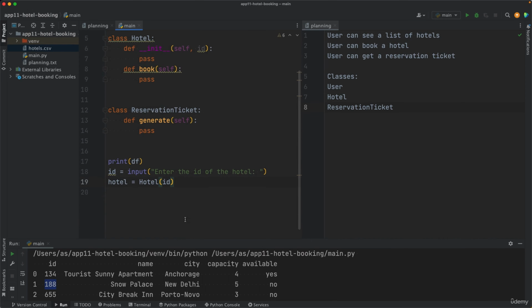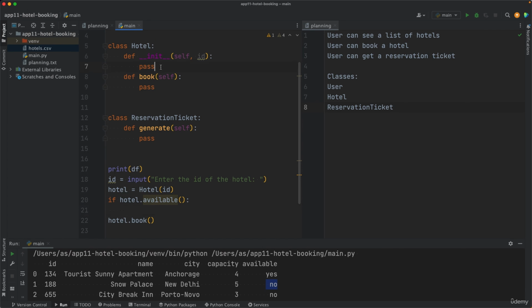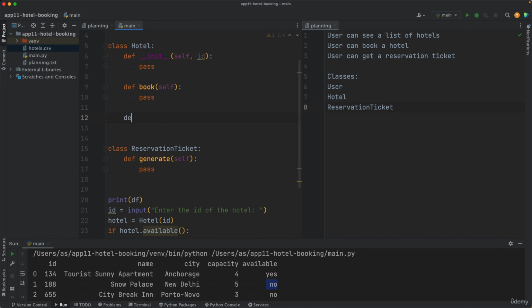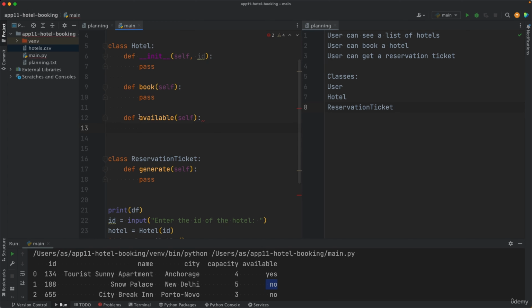And then we say hotel.book. But we cannot book the hotel if it's not available. So perhaps first we want to say if hotel.available. So available now is a new method we just realized we need. So we go to the Hotel class and we add a def available method, which makes sense, right? Available what? A hotel. So this belongs to the Hotel class. Pass for now.